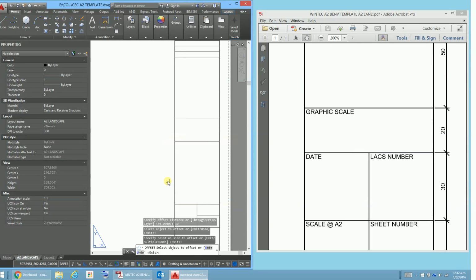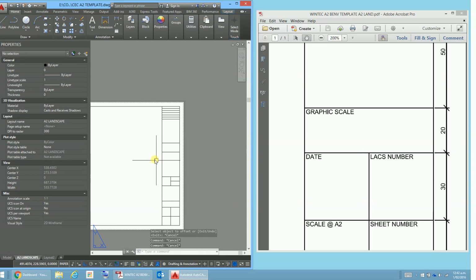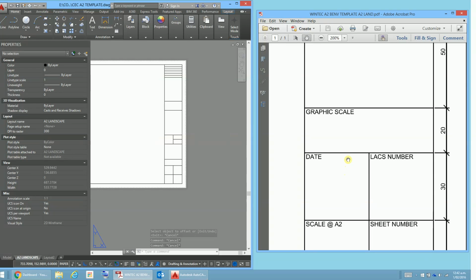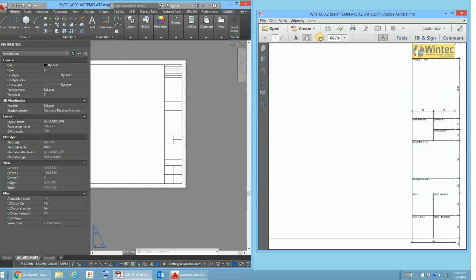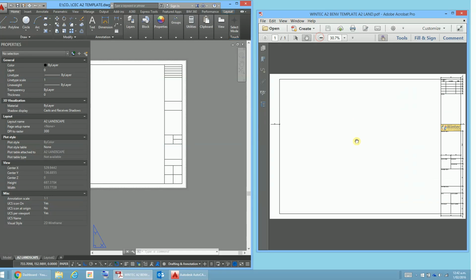We'll come back at a later date and probably just do a separate video on putting the logo in, and we'll adjust those lines accordingly. So just to look here, I think we've got most of them in. And that's all of the line work done there for that.